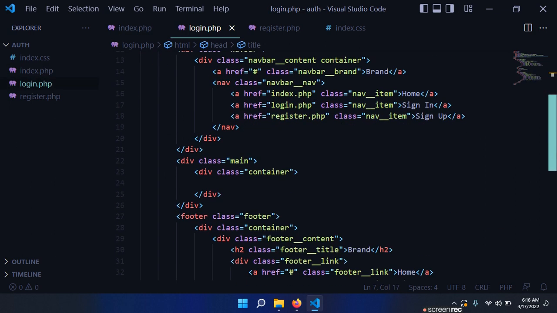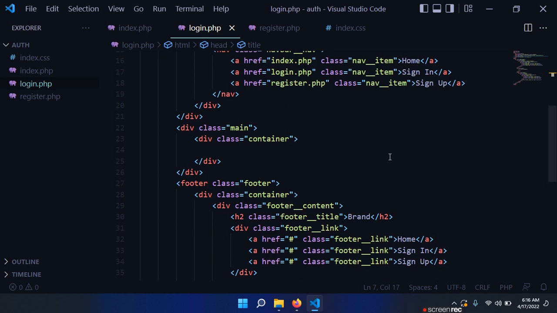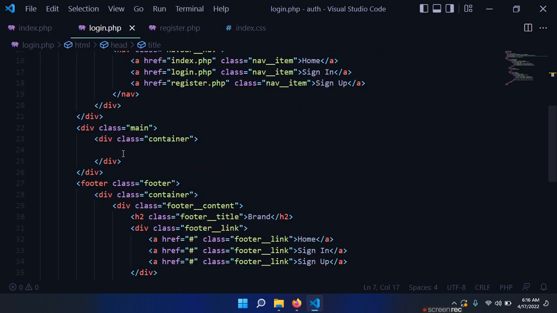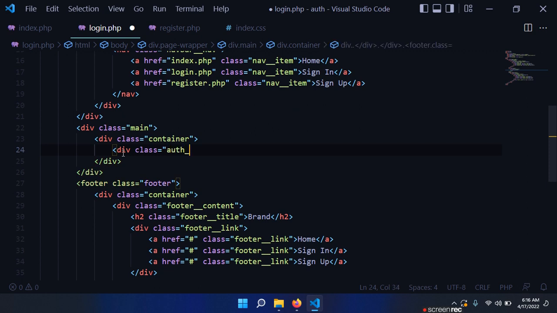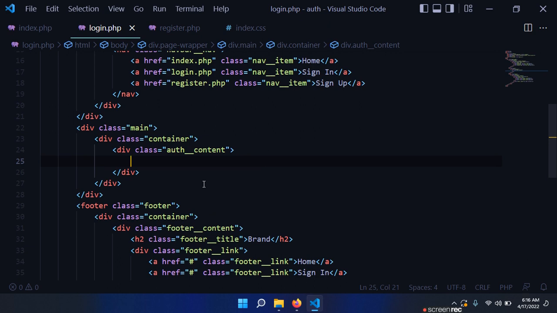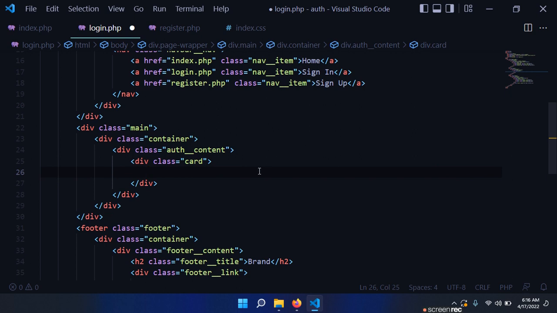Okay, now it's time to add the content for our login.php. We need a div right here with a class of art content. Inside this div we need another div with a class of card. We want to create a card, a utility CSS style that we can use all over our design.